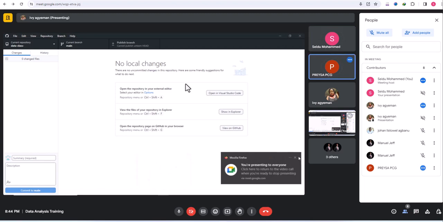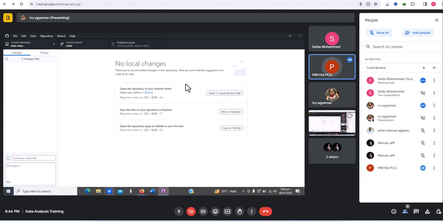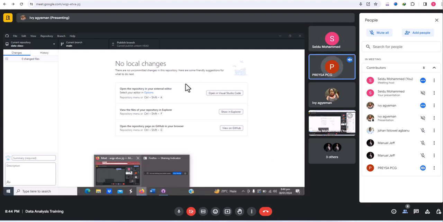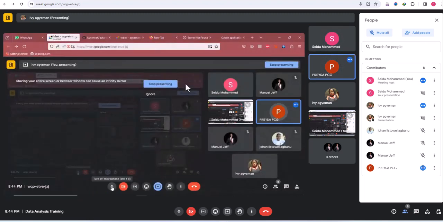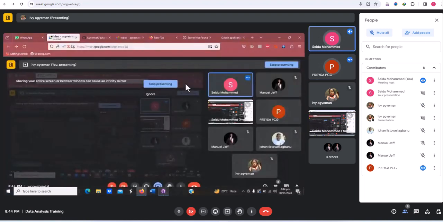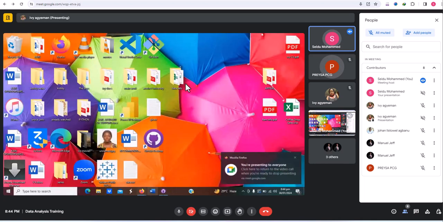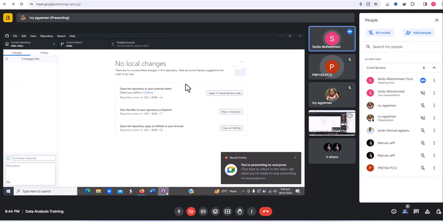Hello. Yeah, please let me take you back a small bit. Okay, no problem. How is the cloning done? The repository. How did Ivy clone it? Okay, Ivy, please can you create another repo, and let's do the cloning again.